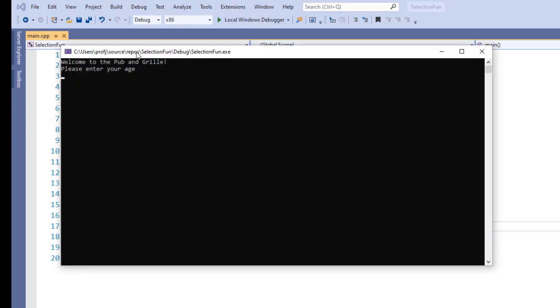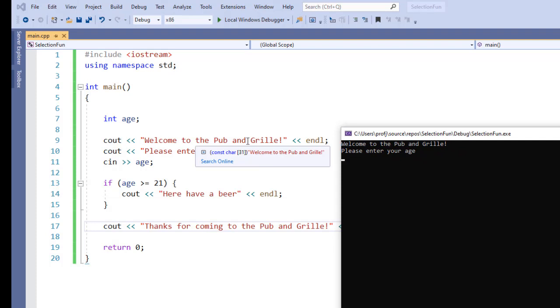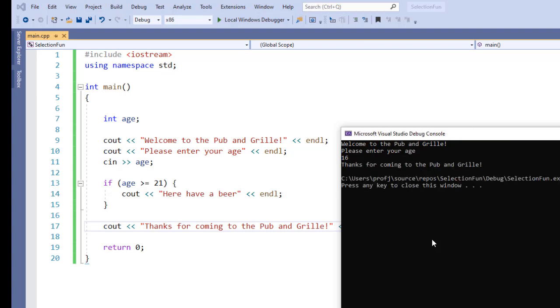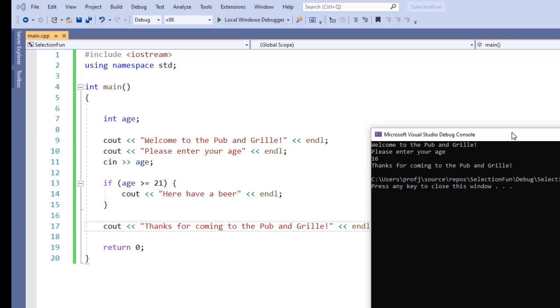Now, let's run the code a couple times and test it with some different ages. So start without debugging. It says, welcome to the pub and grill. So that's the first thing that it says in sequence. And then it says, please enter your age, followed by a new line character. And it's waiting on me to enter an age. I will type in 16, which is definitely less than 21. And then I will hit enter. And it says, thanks for coming to the pub and grill. That's because it skips entirely over the if statement that's testing the age. The condition says 16 greater than or equal to 21, which is clearly false.